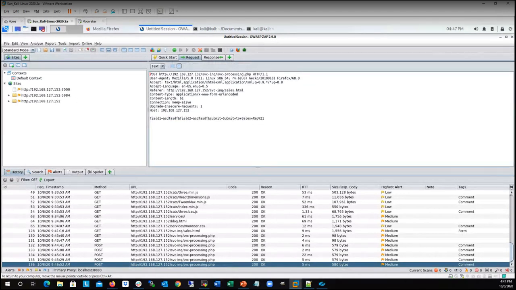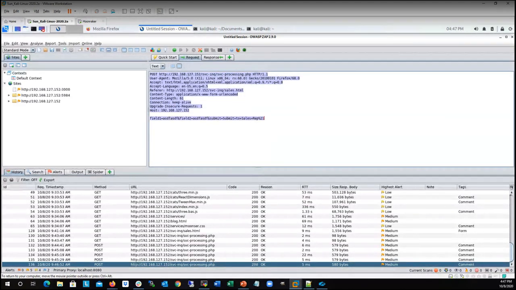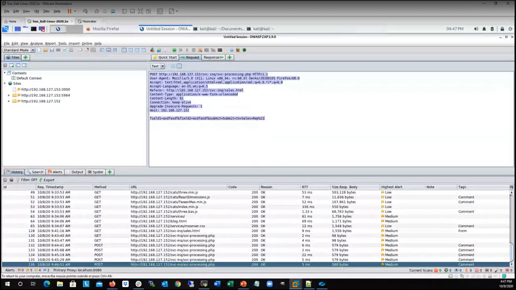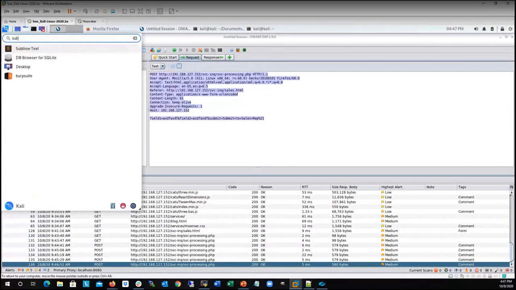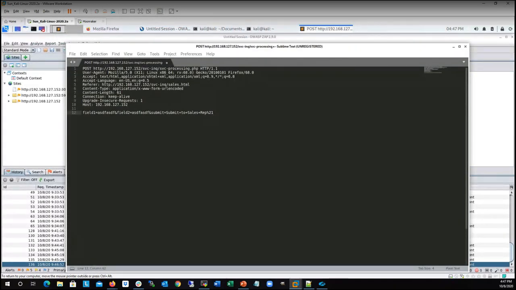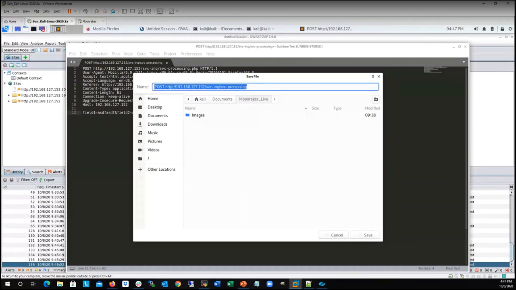I merge the header with the data, and then I copy the entire thing. Let me copy it, because with SQL map, if you are doing a POST assessment, you need to copy the entire POST request into a file. So let me open a text editor, or let me open Sublime. I prefer Sublime more often. Sublime Text. And then I would save this in my folder, Moonraker Live, and let me call it SQLi attempt. Let me save it here.